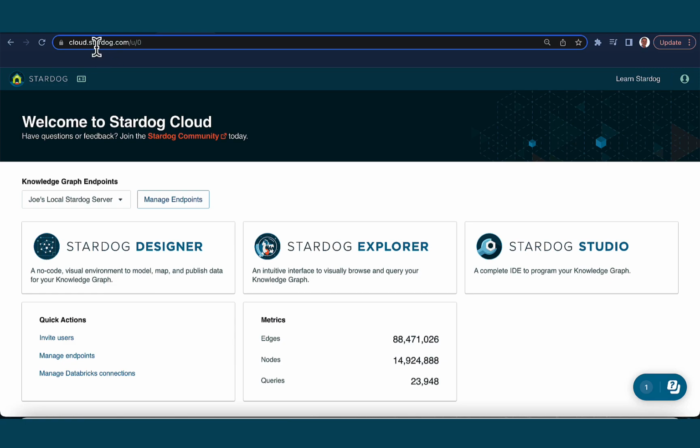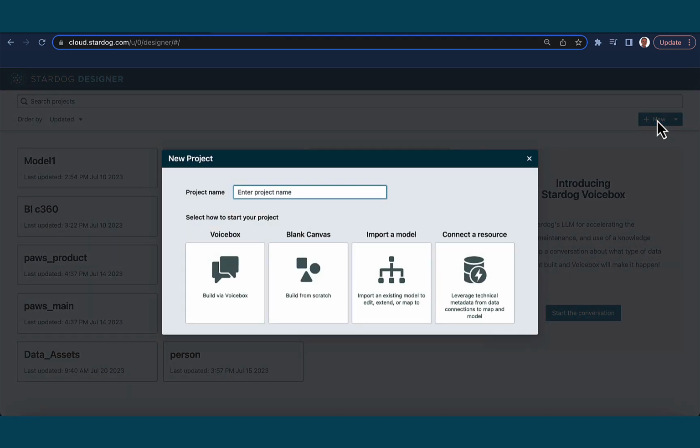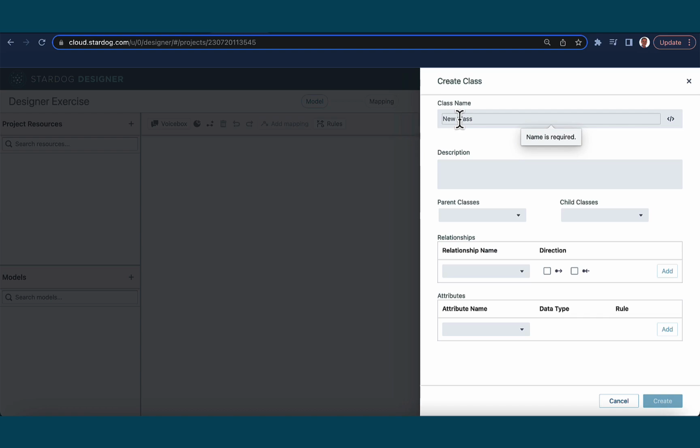First, go to cloud.stardog.com. Go to Designer, and once there, choose New. We could import an existing project if we had one, but we don't, so we create New and enter a project name. And choose Blank Canvas. Now we want to create the classes associated with the dataset. The first one was Customer, so we'll create the class called Customer.